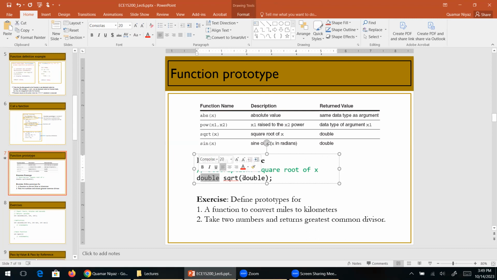For example, if you pass 25, it will return 5. If you pass 20, it will return something like 4 point something. So here, the return type is double, the function name is sqrt, and it takes a double item as data. And then you have a semicolon. Each prototype should end with a semicolon. Now here there's a problem that you can work on.